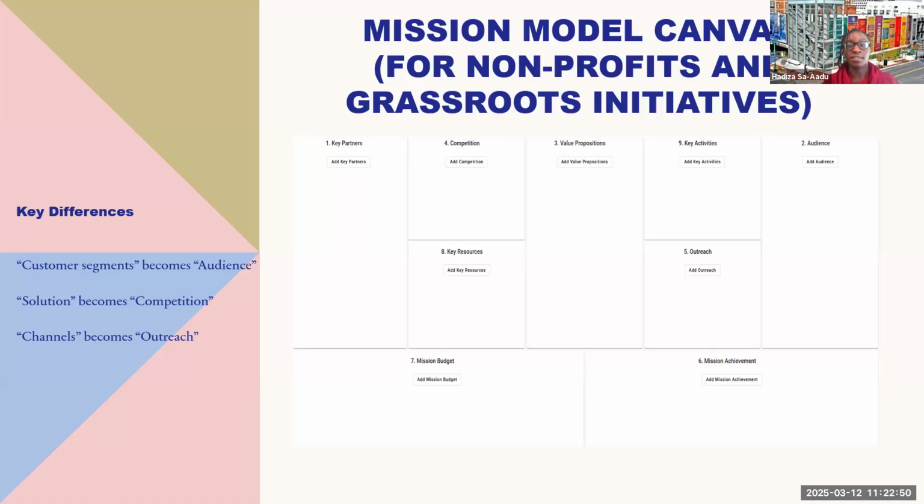Then the next key difference is solution becomes competition. And what exactly is competition when we're talking about the nonprofit context? Well, all the Canvas means here is you are basically operating in a space with limited funding as far as grant dollars, if that is something that you end up pursuing. So you need to be very aware of the other organizations that could be vying for the same type of funding that you could be applying for.